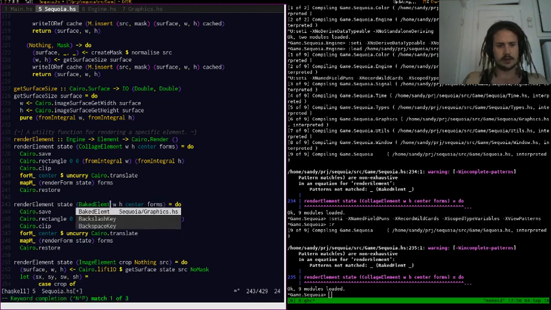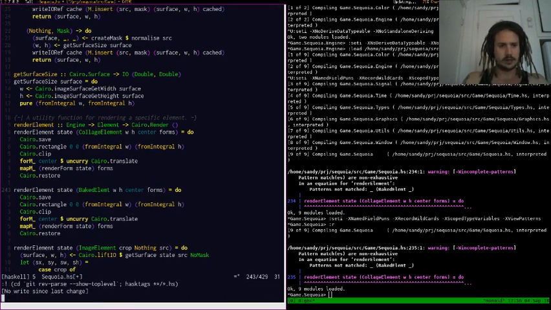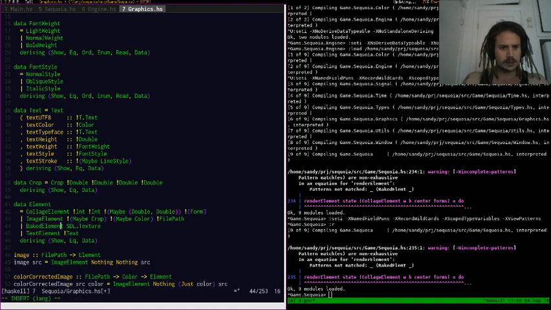Okay, so let's say we want to draw a baked element. That's not how you spell it. Element.